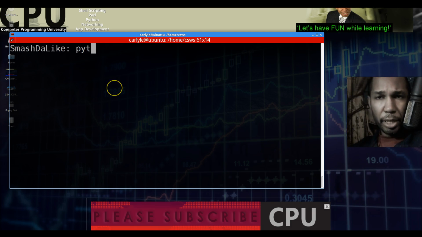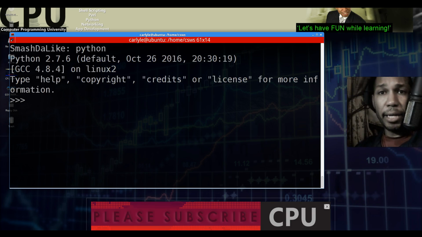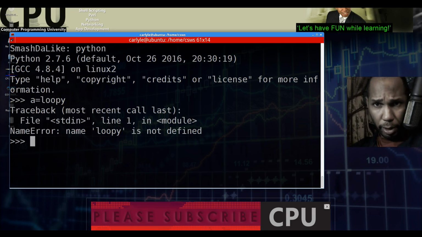So let's create a bunch of variables. I'm going to show you legal and illegal variables, just to give an example. So here's how we can create a variable. I can say A equals Loopy, and we can see the result is the name Loopy is not defined. So what we need to do is say A equals 'Loopy' in quotes, and now we see that works.